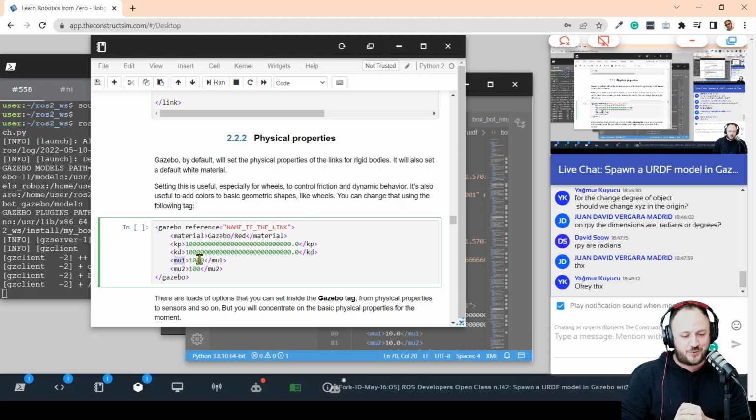I'm not going to enter into that. These are things that you usually learn in university when you are doing physics and this kind of stuff, okay? But you can define all these things as well in the Gazebo tag, okay?